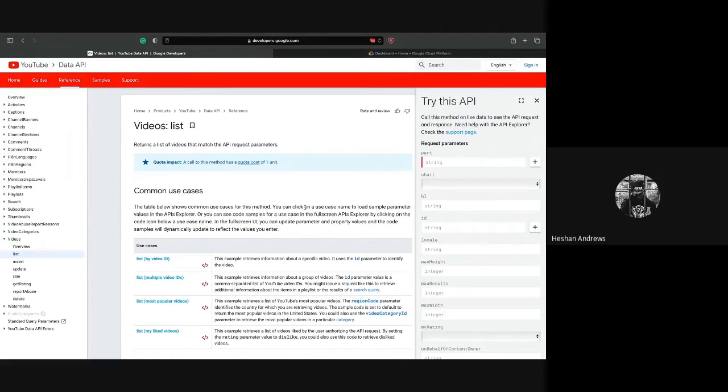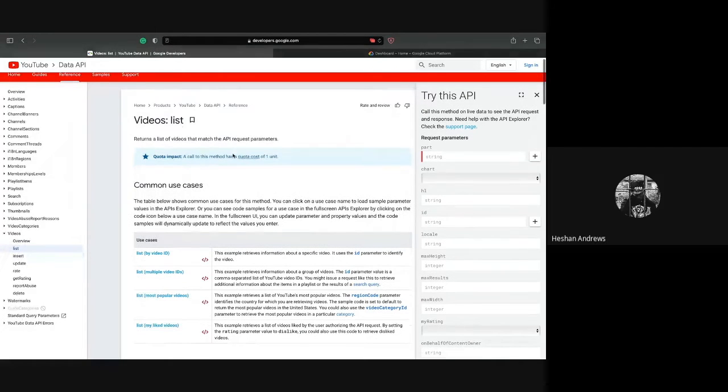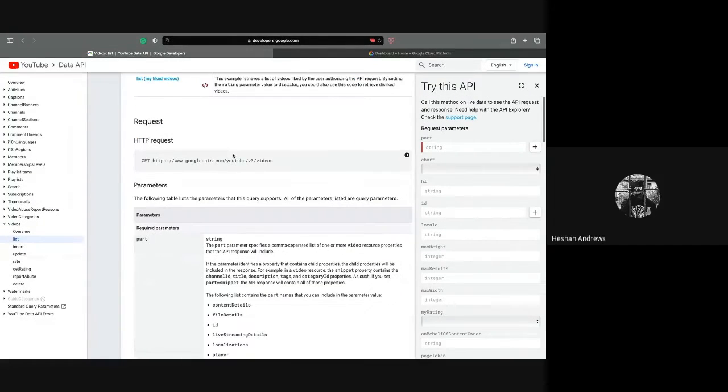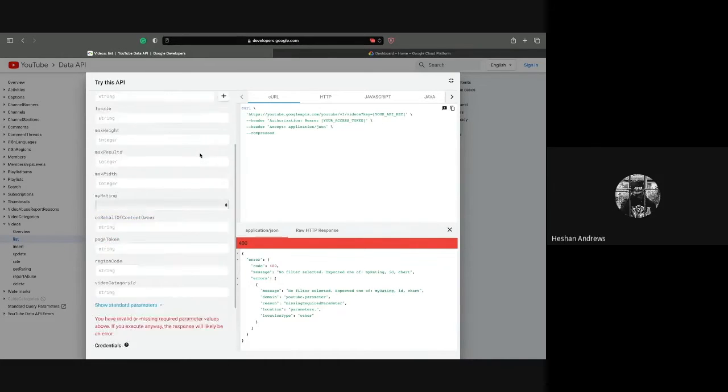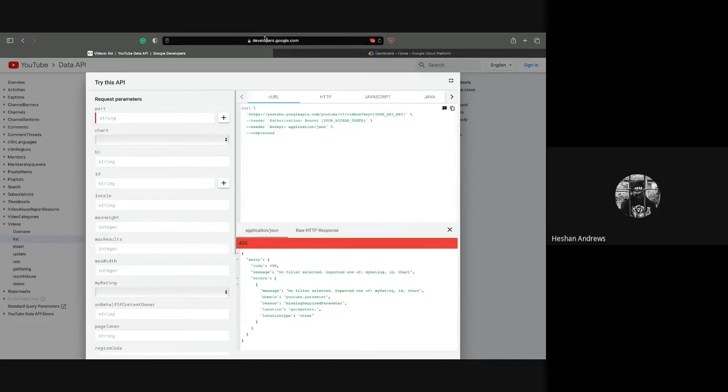So first, I'm gonna try out how to get a video list from YouTube. To do that, this is the API that you have to call. It's youtube.googleapis.com/youtube/v3, and we have to pass in our API key, but we don't need to do that here because we are still inside the YouTube API Try this API console.